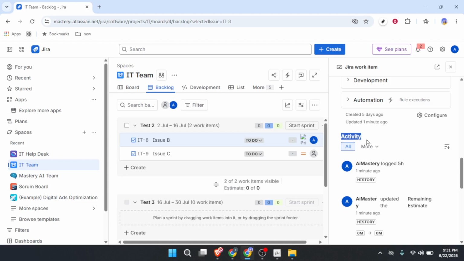Now, pay attention to this one. Right there under Activity, you will see a button that says More. Click it. This will reveal a small drop-down menu with a few extra options. It is a clean way for Jira to keep the interface from getting too cluttered. From that drop-down menu, go ahead and click on Worklog.